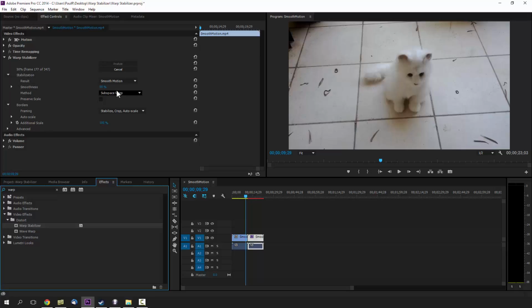The result here determines what type of stabilization we're going to use. And this one's smooth motion. And the smoothness, you can adjust this, is set to 50%. We're using smooth motion because we are zooming in on our cat. So we do want some motion, however, we want to smooth out that motion so it's not jumping around.